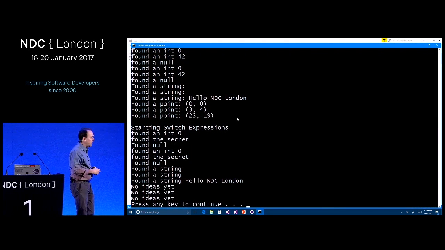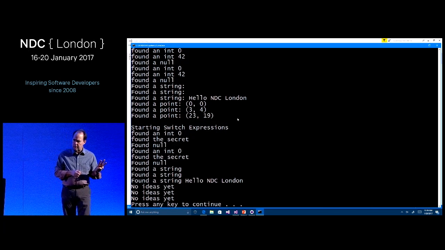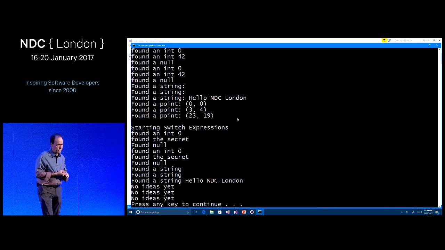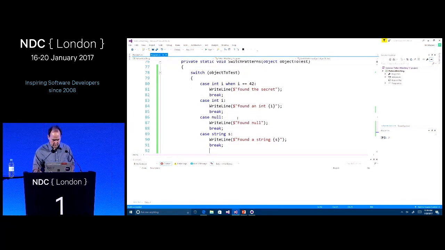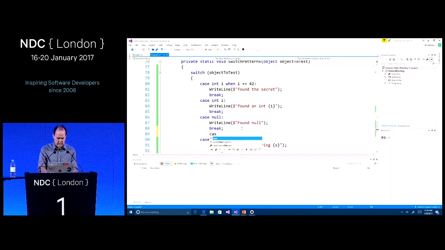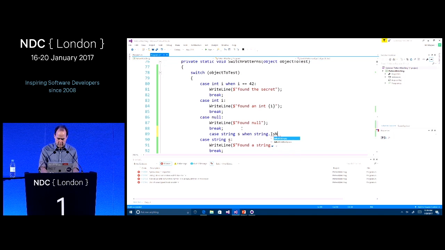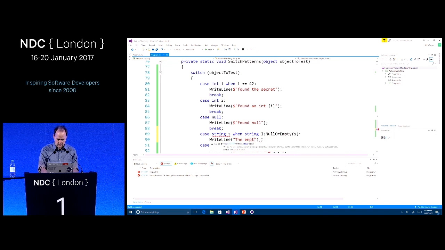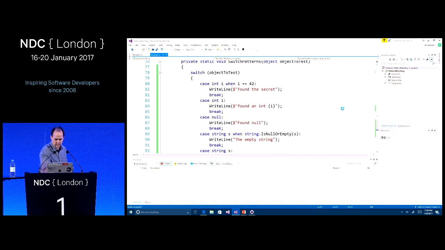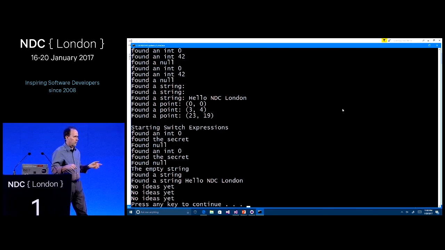Again, only a few things that can help us out. We've now found 3 different strings that are non-null. First one is the empty string. Second one is a bunch of white space. All right, well, let's add a string s when string that is null or empty. And you can see we found the empty string. We still have our white space string in there.